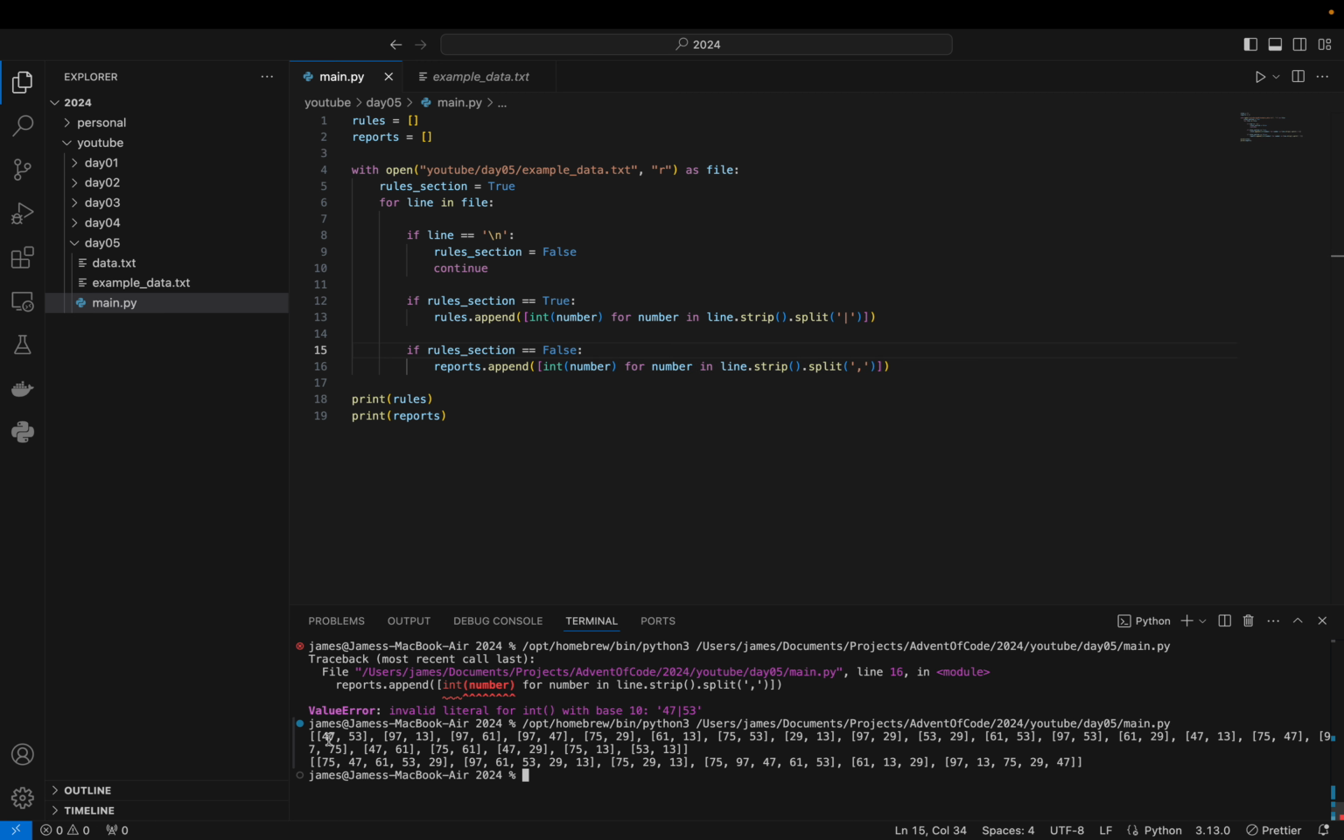Great, so we've got one here that's just a bunch of pairs. You could have these as tuples, that's completely fine. I've just left them as lists. And then we've got a bunch of reports at the bottom. And basically all we want to do is to see if a report is valid or not.